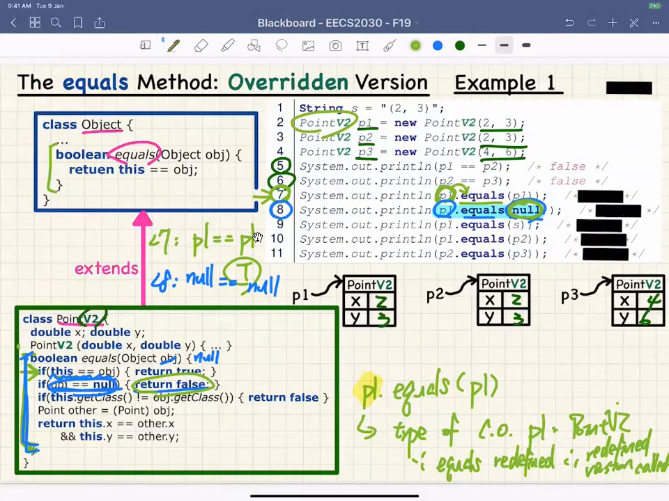Okay, questions? So far, the first two cases are easy, right? Basically, the first one says if you compare the object with itself, it should be true, right? The second case, obj equals null, because you know that the context object should not be null. So comparing that against something that's null should give you false directly, right? So that's the two cases.